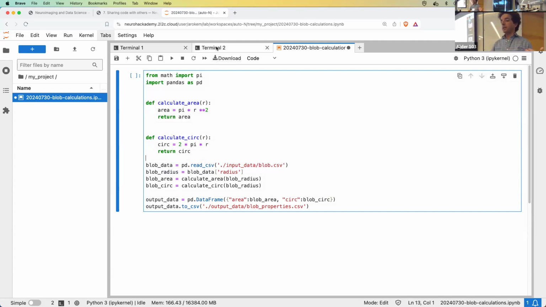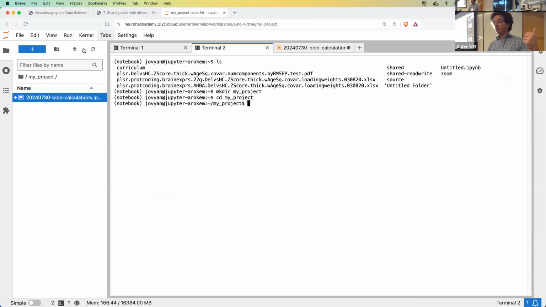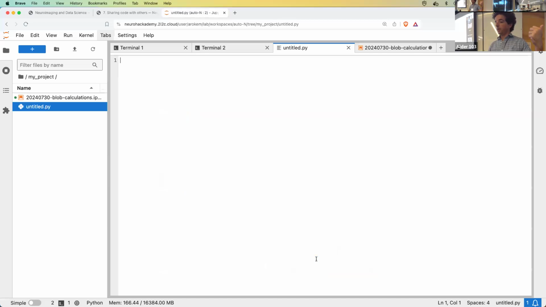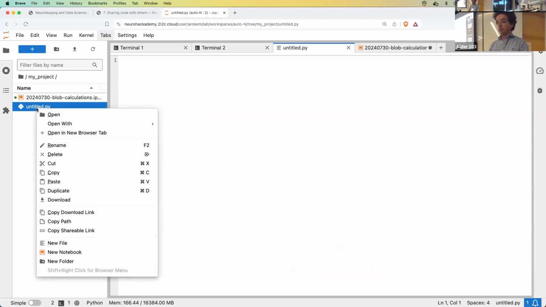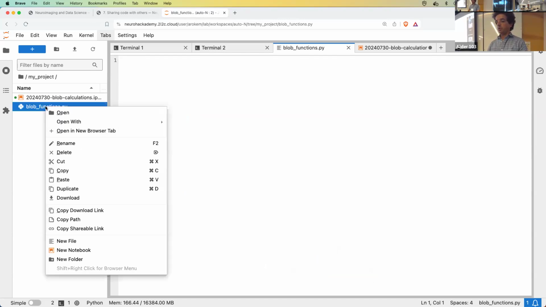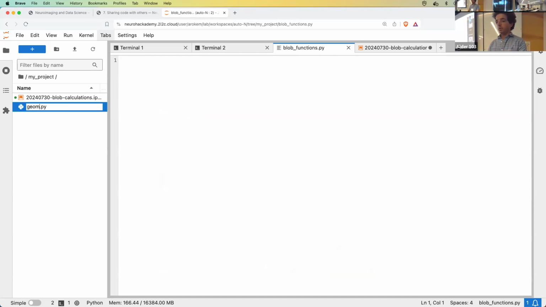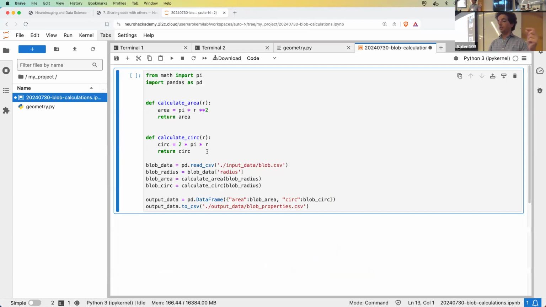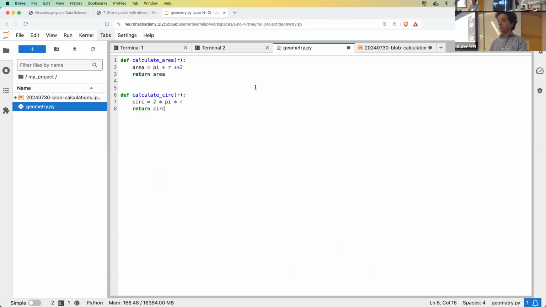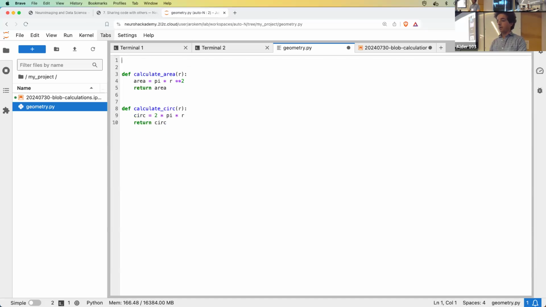And then the thing that I'll typically do is, right next to this, I will create a Python file. Clicking down here, I can create a Python file. It's called untitled, but maybe I'll call it blob functions.py. Oh, you know what? Better, I'll just call it what I want to call it in the end, geometry. Because these are geometric calculations, I can take the functions that I've written and copy them into geometry.py.